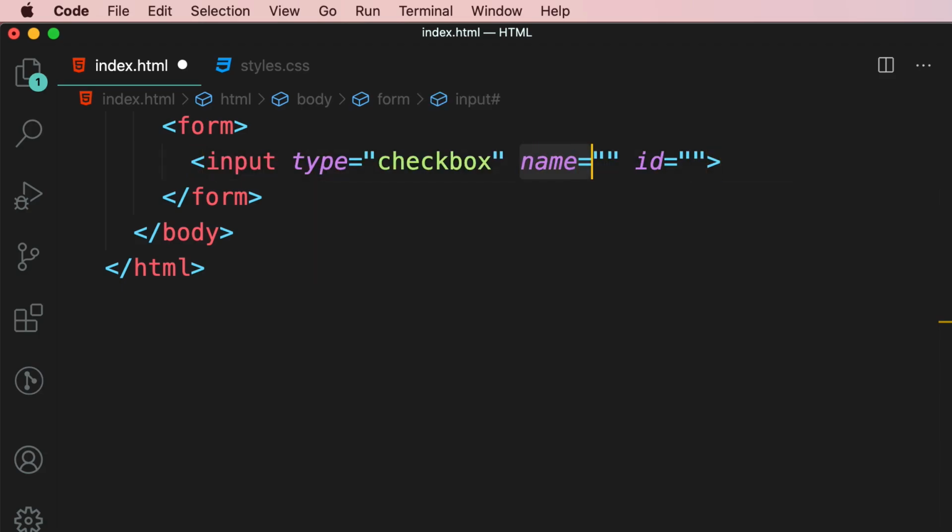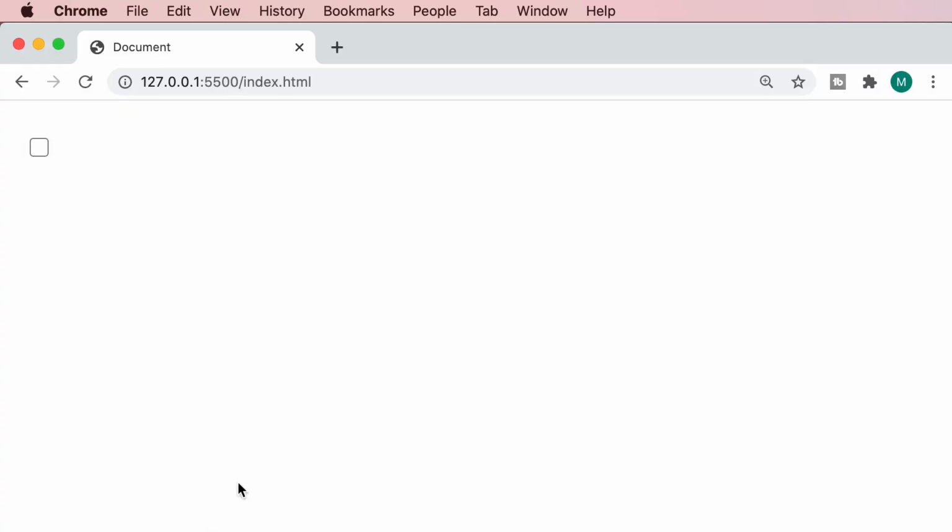For now, we don't need the name attribute. This is only used for submitting the form. So if we save the changes, we get a checkbox.